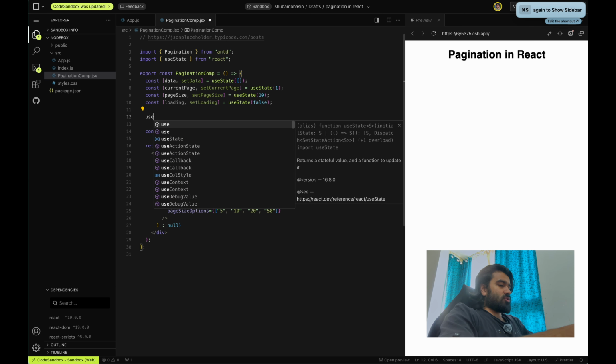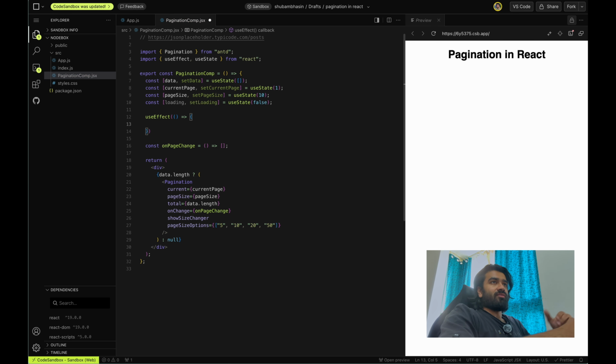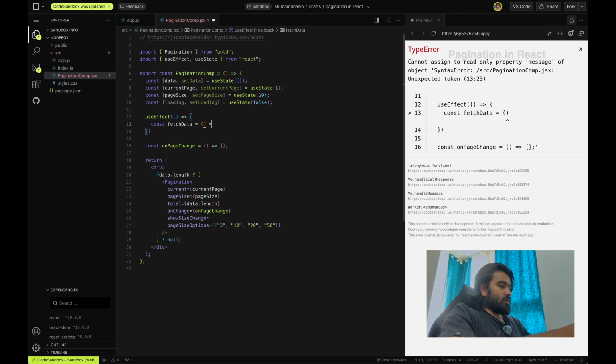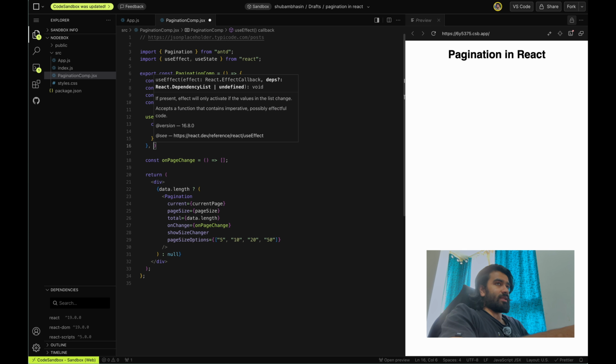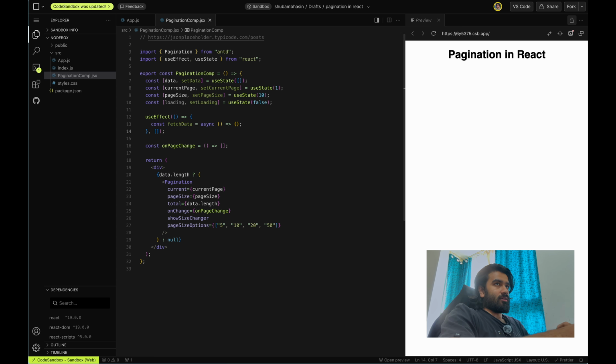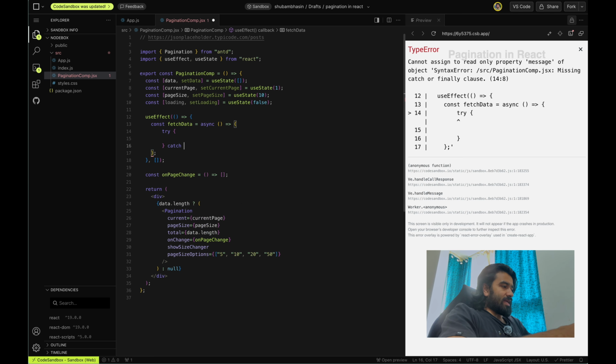So let's fetch the data. We'll write useEffect, and useEffect will again have a fetchData function, right? So fetchData is going to be a function again, but since this is going to be an async call, we'll write async here, and we'll add a dependency array as nothing, and I'll just quickly write the logic for fetching, right? So in the fetchData function, we have to put a try catch block.